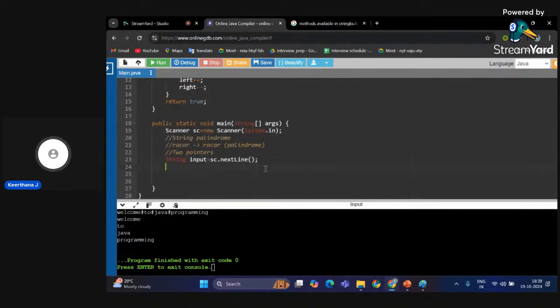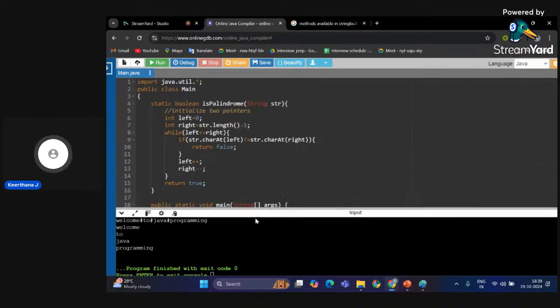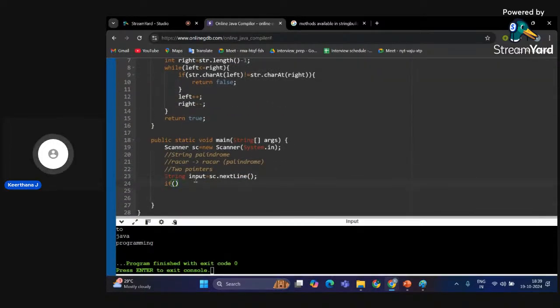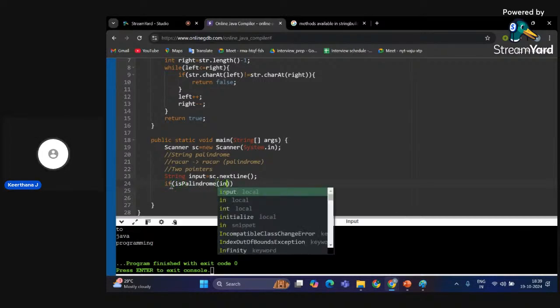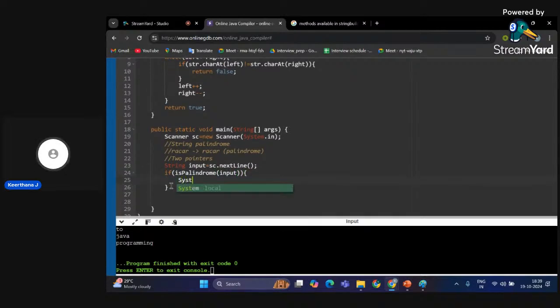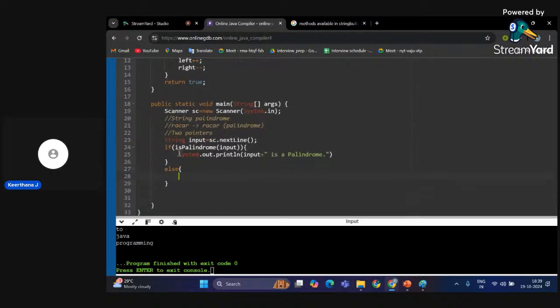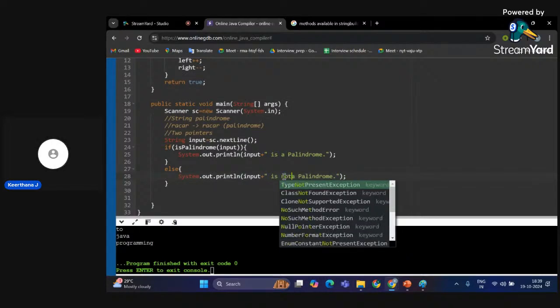Now I'm going to call the method isPalindrome, right? I have got the input from the user. If isPalindrome of input, then print input is a palindrome. Else, input is not a palindrome.